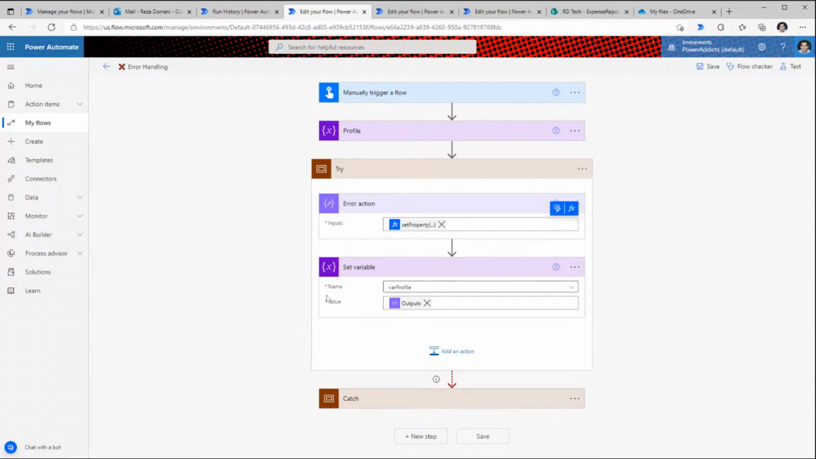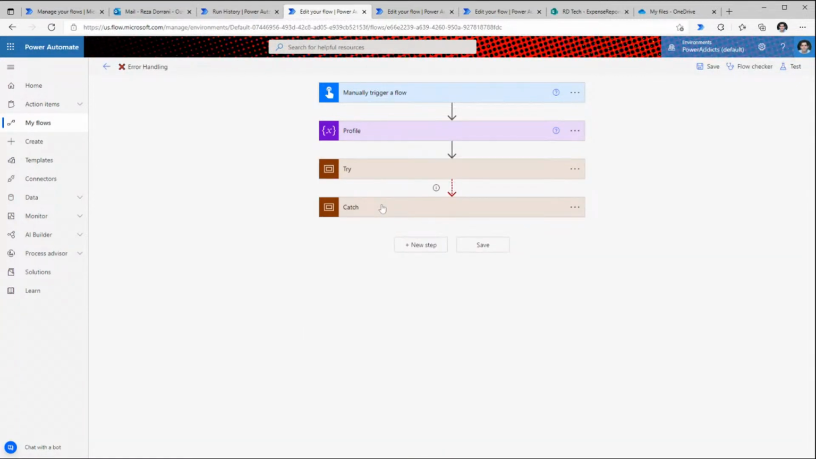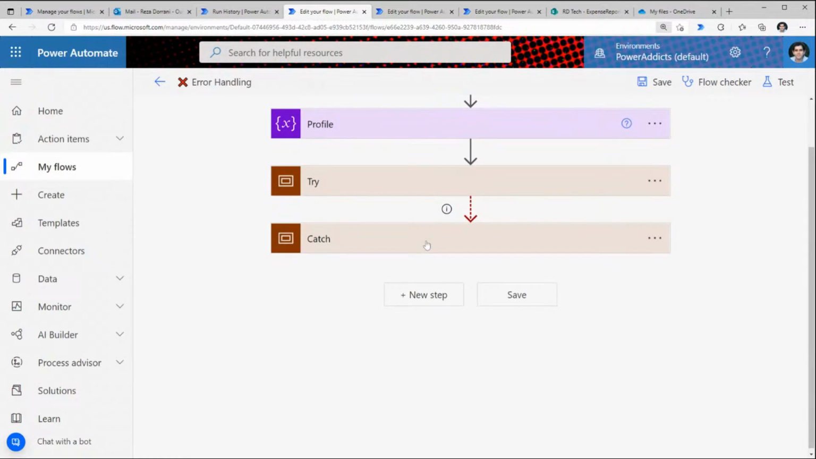So if I add all those actions right here in my try block, in my catch block, I can actually catch that exception, whatever that exception is. Now, firstly, when something fails in the try block, how does the flow know that it has to execute the catch block? If I zoom in here, you will observe something different. The arrow that goes from try to catch is red in color. So why is that red in color?